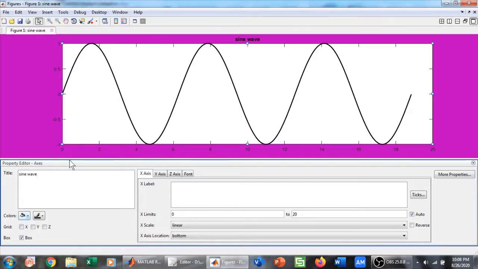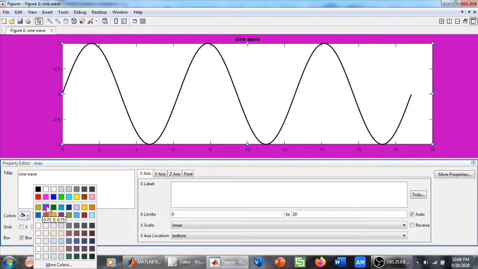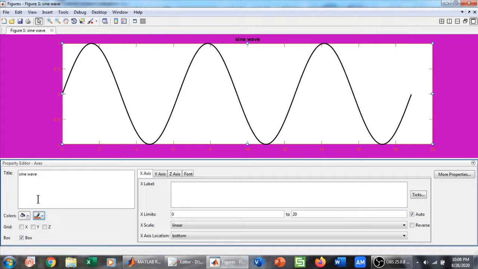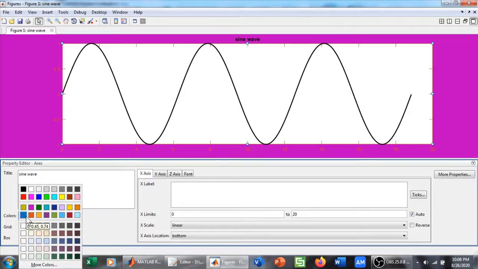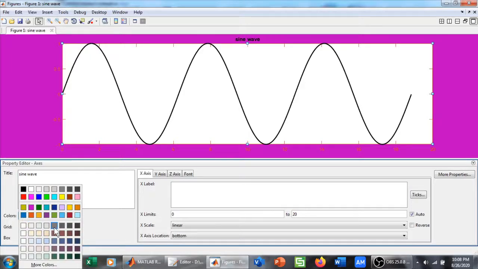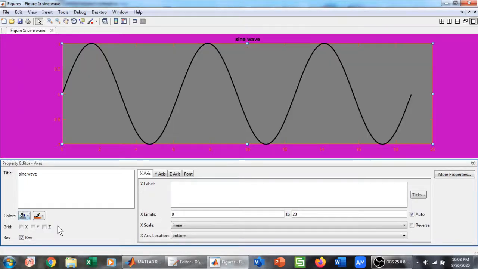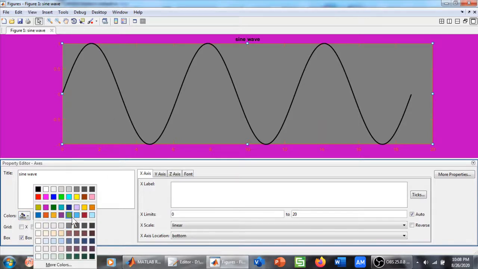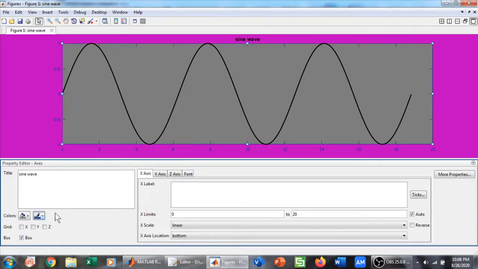Again, I can change the color of this plot. If I want to change it to, for example, this blue, or I want to change it to this, I can change the color of this axis. So I can change the color of this background here. If I want to make it blue, I can make it blue. If I want to make it some other, I can.